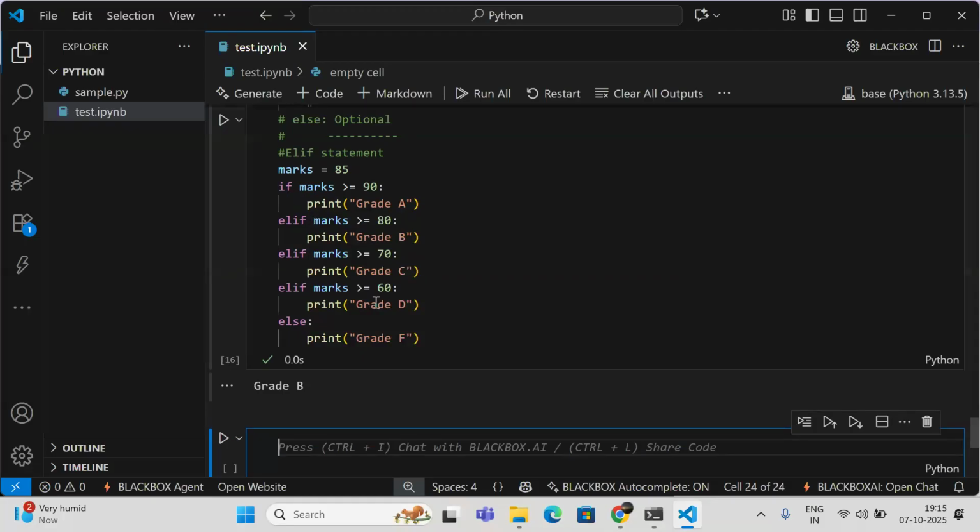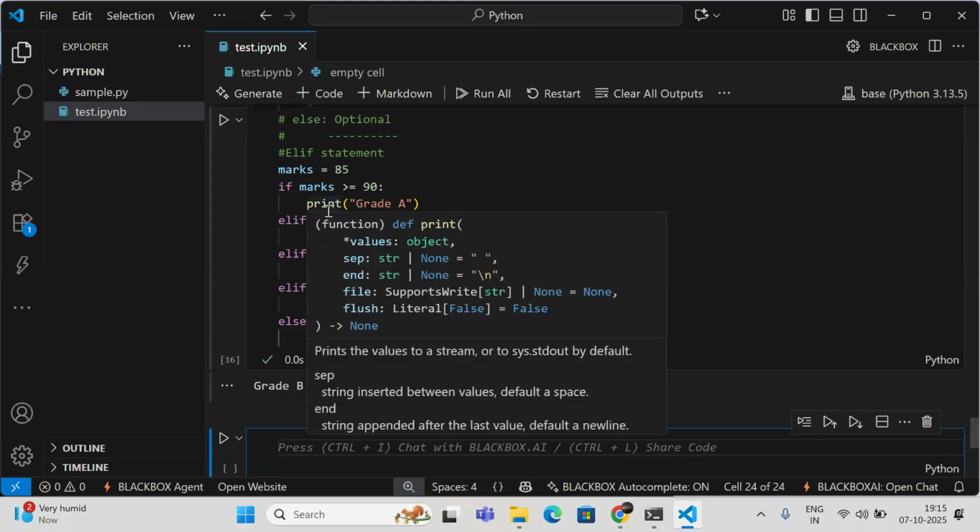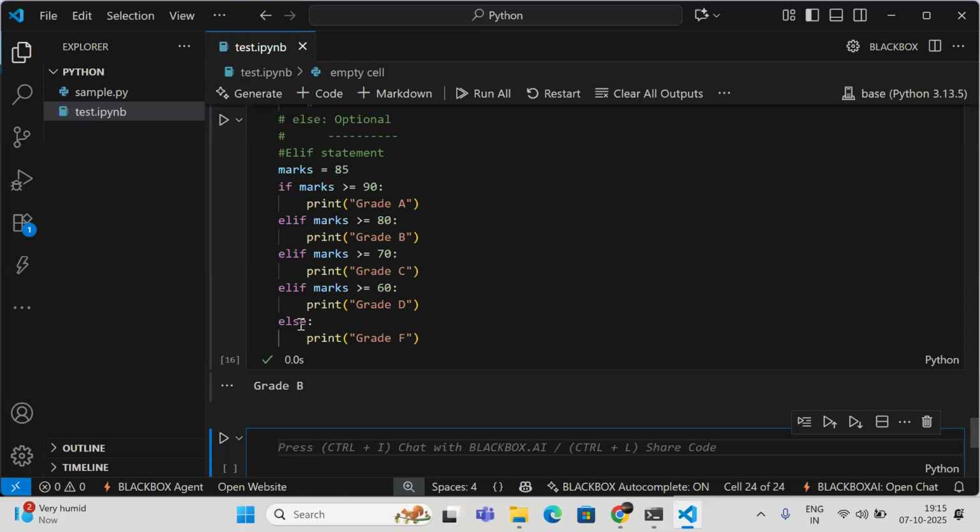So now it skips all the remaining elif statements and the else statement as well. If any one of the if or elif statements is true, the else statement is never executed. If none of the statements is satisfied, then the else block is executed.